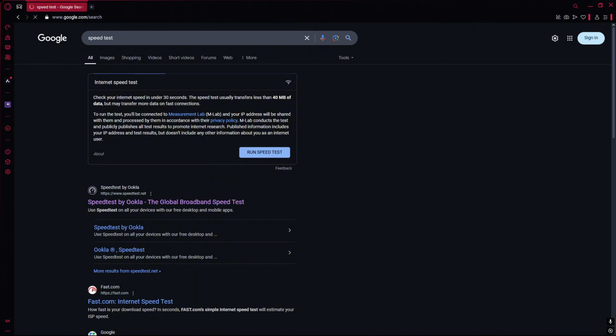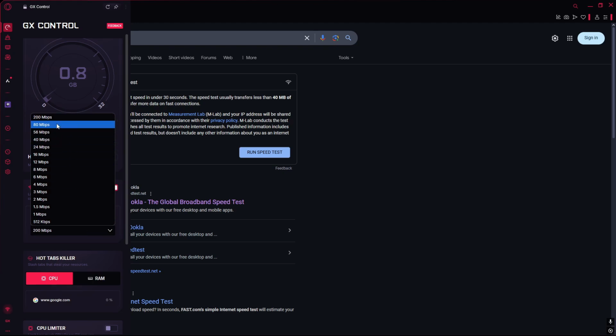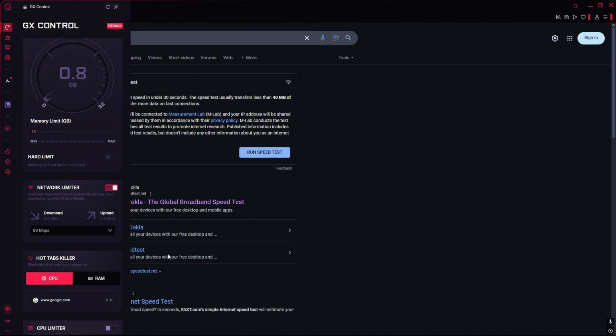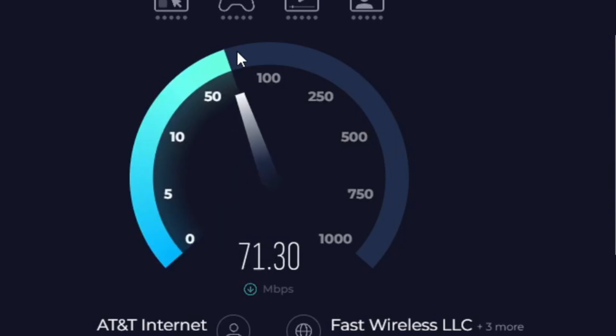We're going to look at a speed test again, but this time we're going to have the network limiter on. Let's say you only want 80 Mbps, which is not a lot at all. Okay, let's just say that's what you want. We'll do a speed test. Essentially, this should only get me to 80 on each side, or around 80. So let's see if it gets me to around 80 on each side, because that's all I'm allowing this web browser to use.